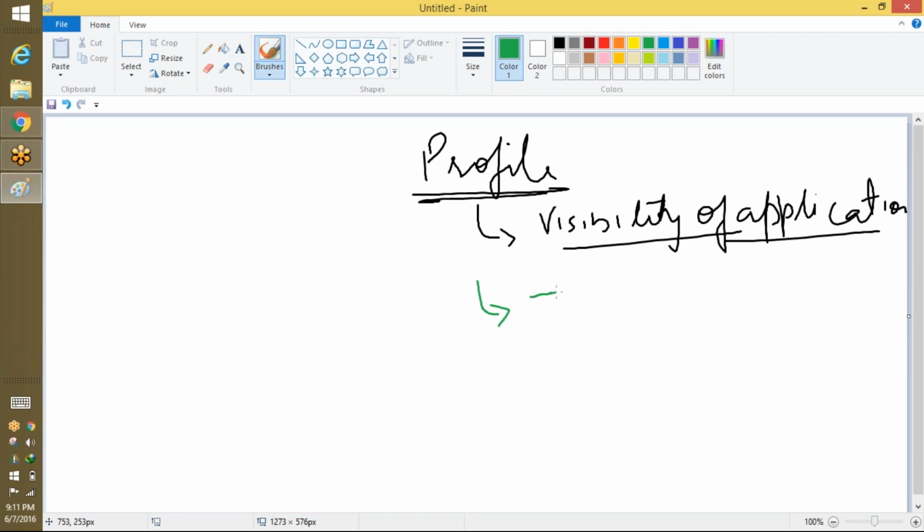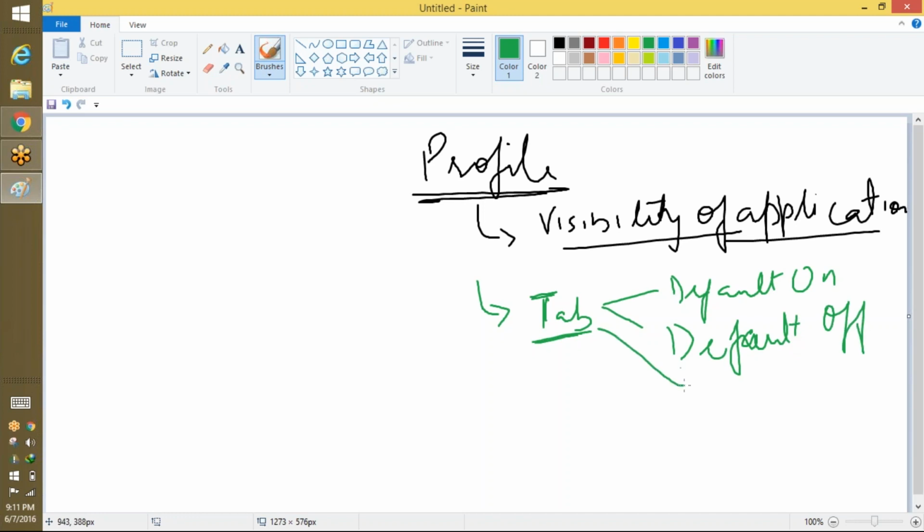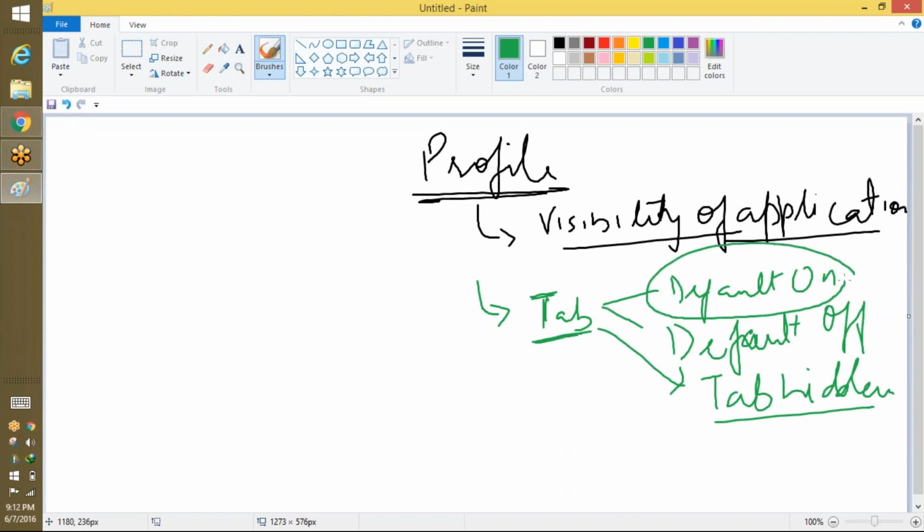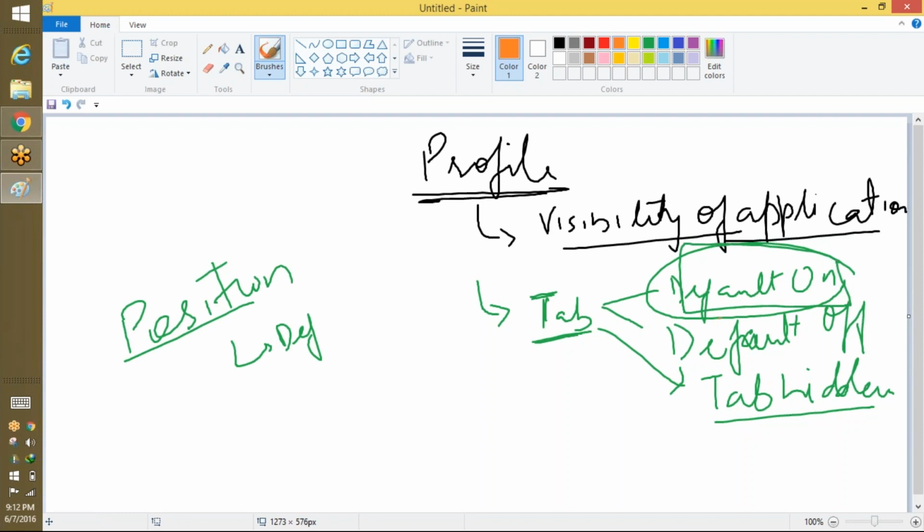The first thing we will see is how to control the tab. There are different settings for the tab. The tab can be set to default on, default off, and tab hidden. What is the meaning of default on? Let's say on the position tab, your setting is set to default on, which means that particular tab is visible.